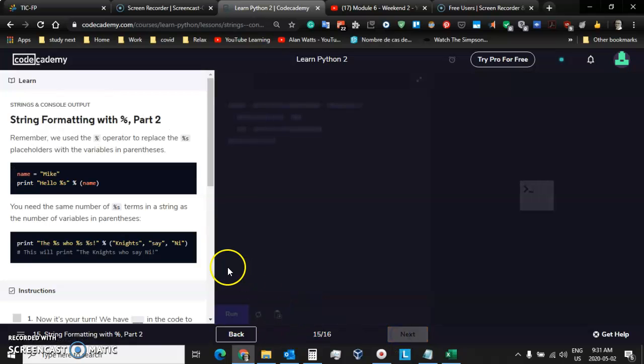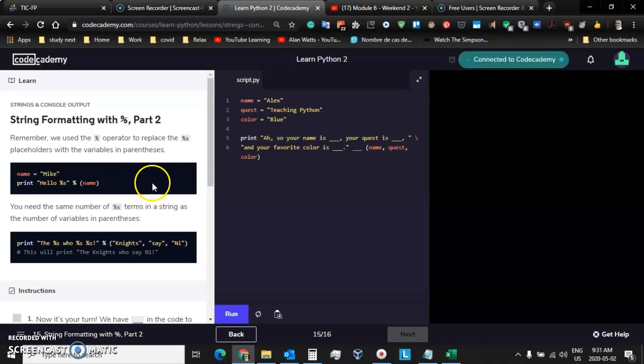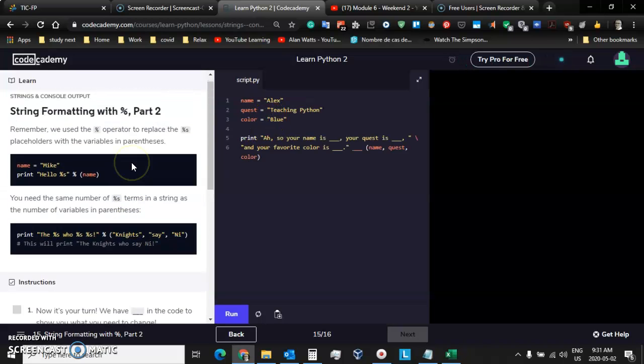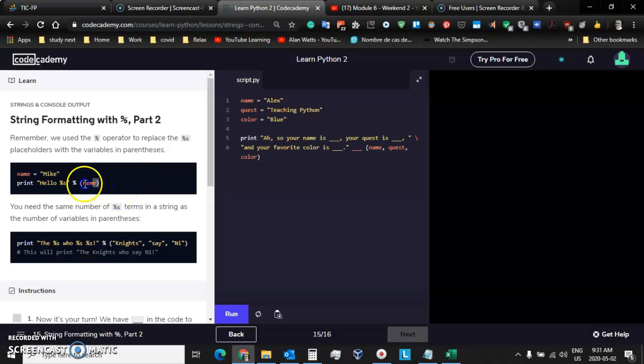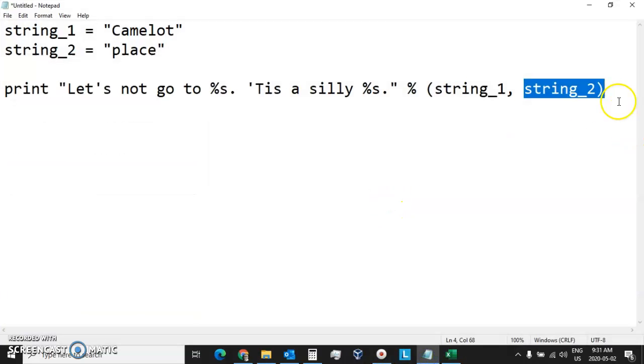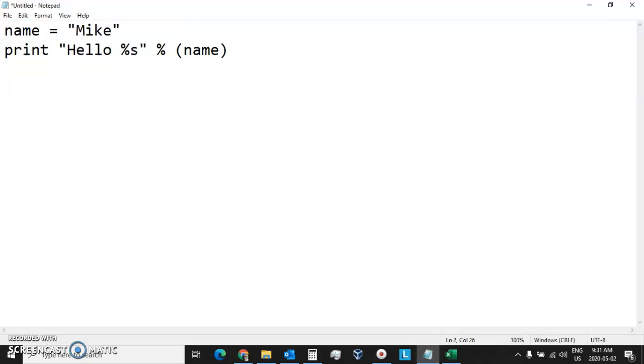Let's go on to the next one. So we're looking at formatting a little bit more. I think here we're going to do a little bit of practice. So here they've provided a simplified example of the previous section. So Mike is the value for the variable name. Hello, then we see a placeholder, so that means the value of a variable that is going to go in there, and that variable, of course, is name, so that is going to give us hello Mike.